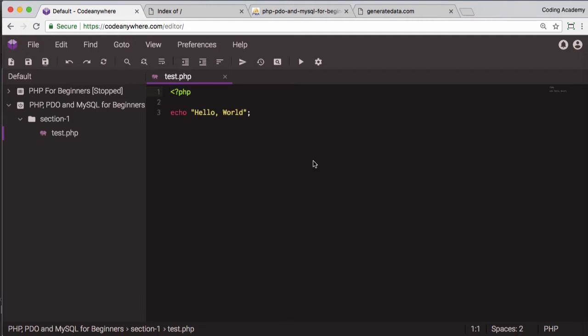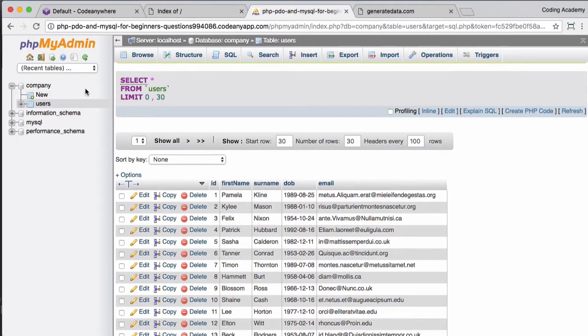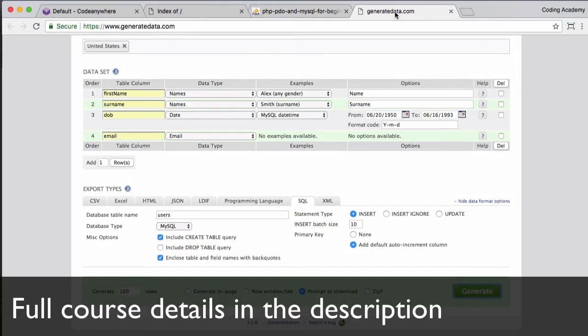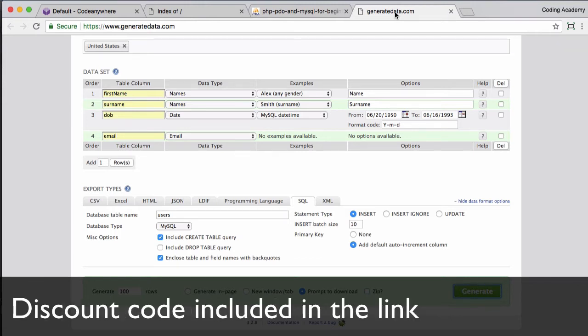Okay, so we left the last lesson. We'd actually created our database called company. We created a table and we'd populated that with some users by using generatedata.com. Now, as I said, the reason for doing that is we just want to have that quick win. We want to test everything, make sure we're on the right lines, that everything's working, and then we can progress in a little bit more detail throughout the rest of the course.